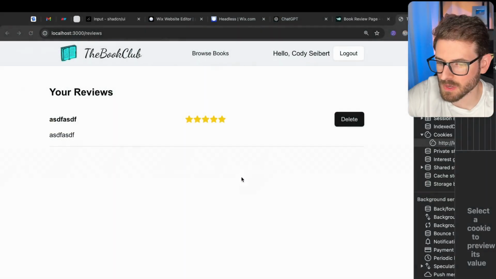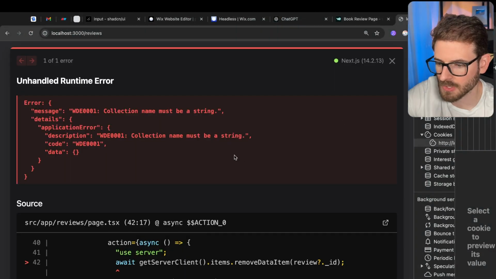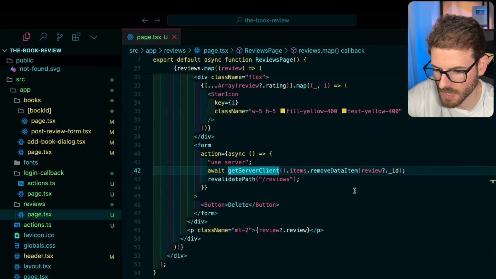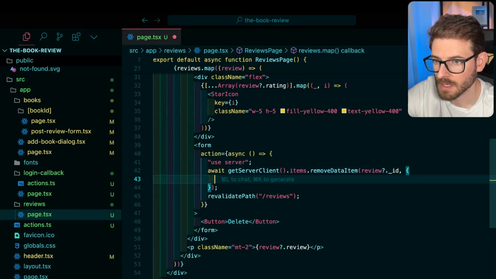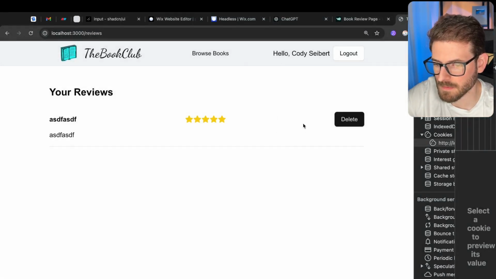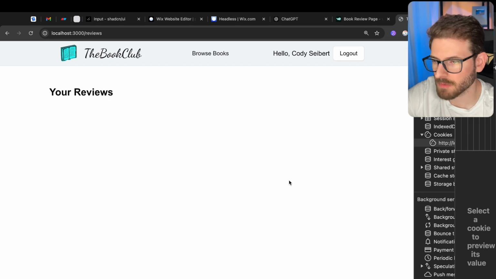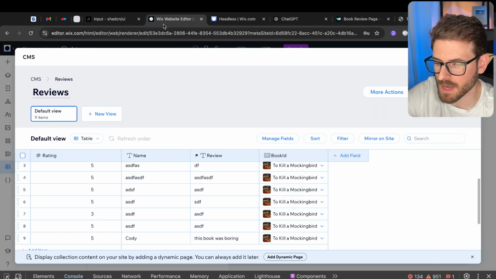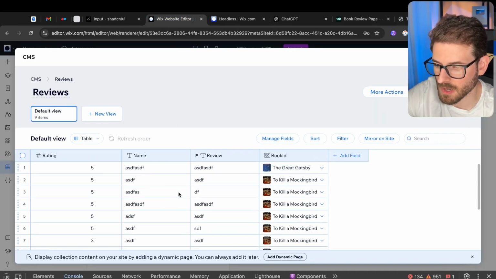Let's try this out. We're here. If I click on delete, that should delete it. And it says collection name must be a string. So I think I forgot to pass in the data collection, and that should be reviews. Let's try it again. If I click it, the review is now gone. And if I go back to Wix, that review will also be gone from this view.